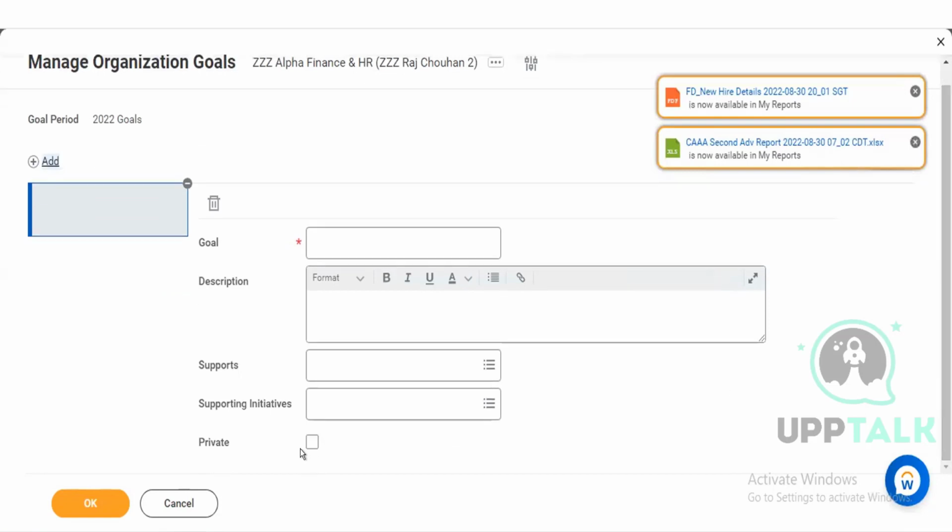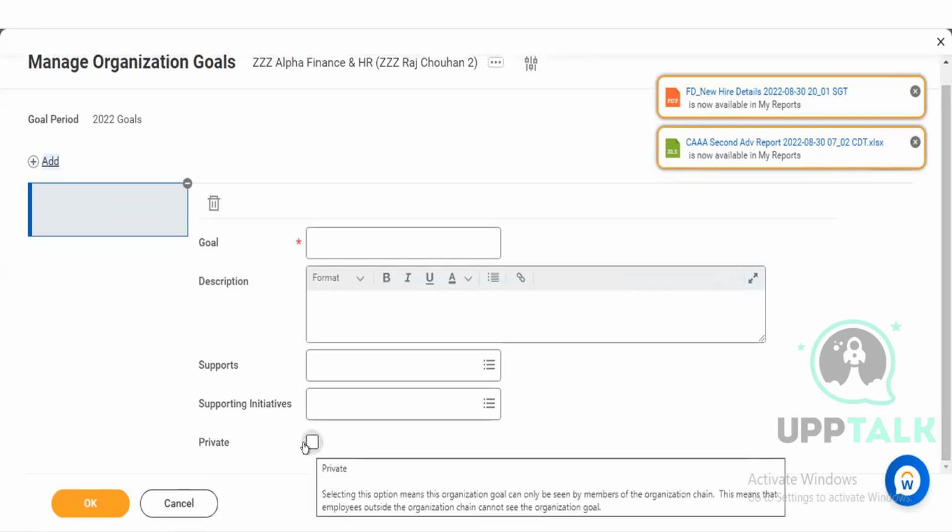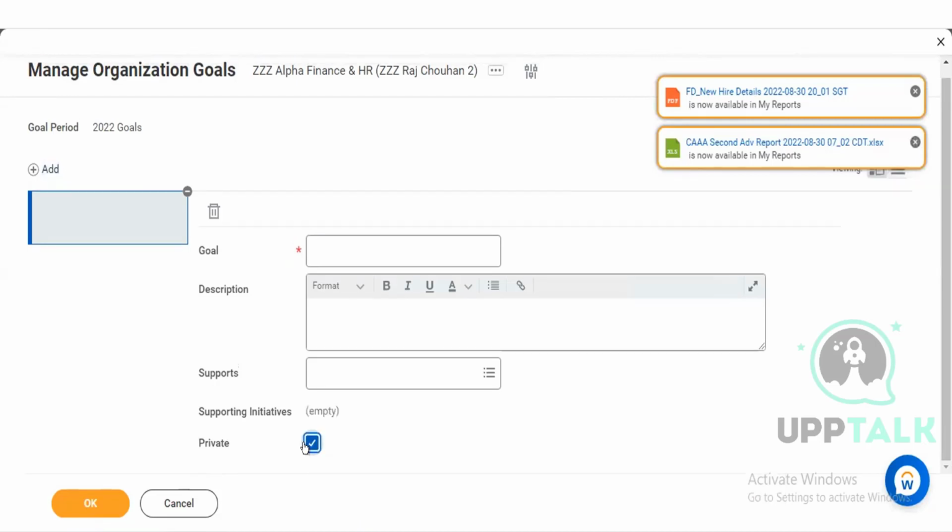Private means that if you select this option, the organization goals can only be seen by the members of the organization chain. Okay. If you click on this checkbox, what it does is, if we have some organization-level goals, like we are creating this goal only for the finance and HR department, okay, and we have not checked this box, then this goal will be visible to other persons as well, okay.